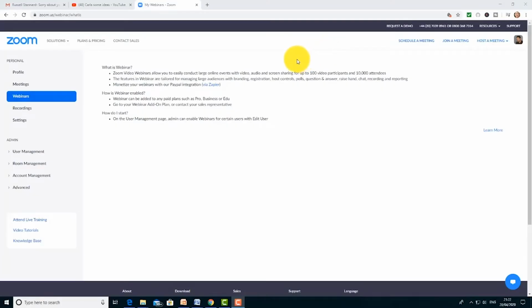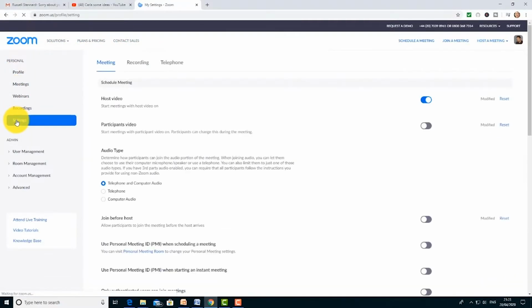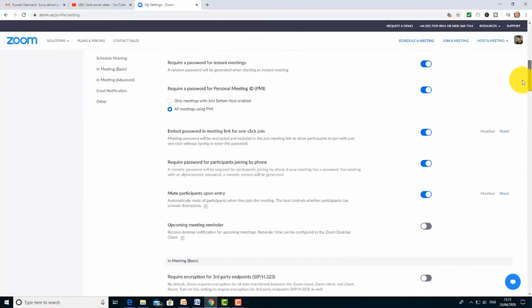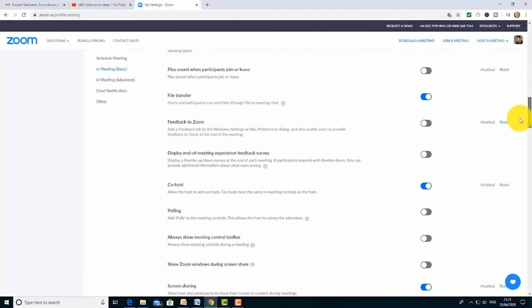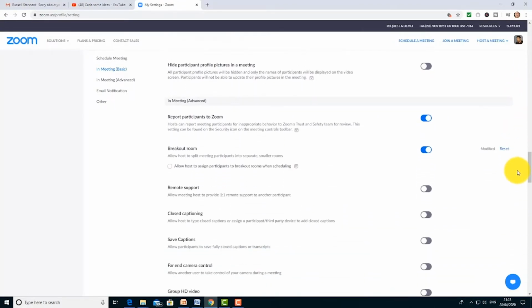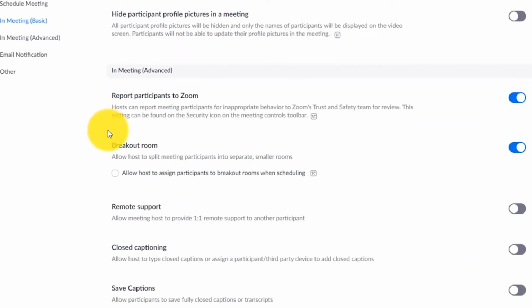So the first thing you need to do is to log into your Zoom account and come down to settings. From settings you need to scroll down, and you're actually looking not for the basic settings, but if you scroll down any further, you'll see there are quite a lot of settings, but in the advanced section the first setting, or in fact the second setting, is breakout room, and you need to have that activated. That way you will have the breakout button that will allow you to put your students into breakout rooms.